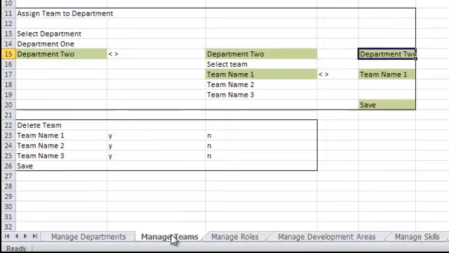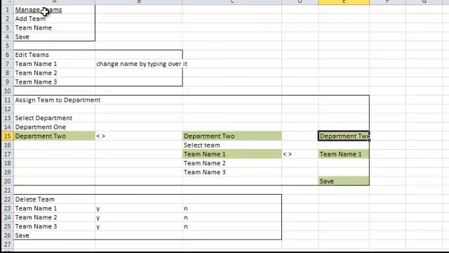Now when we click Manage Teams, we should be able to add a team, type team name into the box, click Save, and that falls into a list of team names. Now if we ever need to edit, the same is true. Just click on the name of the team, type over it, click Save, and that updates the team name.